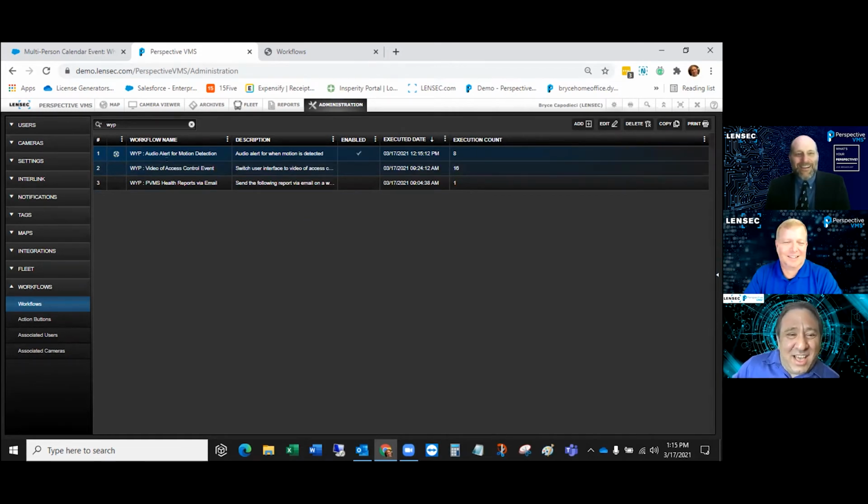So I have two more that I'd like to show you that I thought were pretty cool. Again, these are workflows that I see used out in the real world, or questions that I get from partners and end users on whether workflows can accommodate this. The other one here is video of an access control event. And this is very interesting. I see this coming from a lot of our integrators who work heavily with access control.